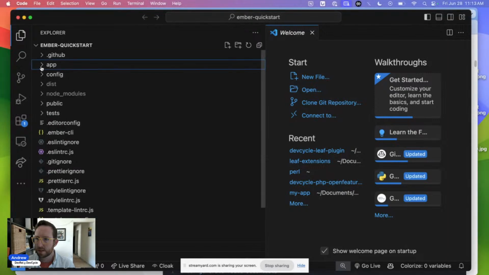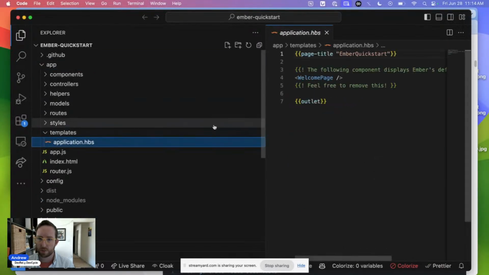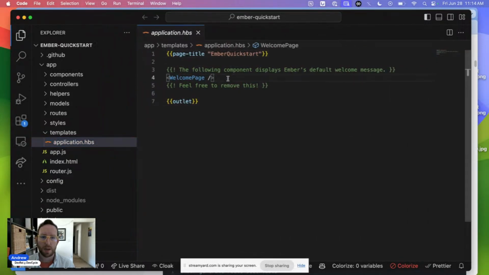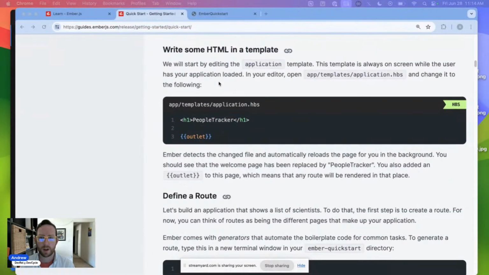App templates. This reminds me a lot of the Laravel structure, which I love. And it's handlebars. I do like handlebars. Welcome page, default welcome message. Feel free to remove this. So what's it actually telling us to do? People tracker.